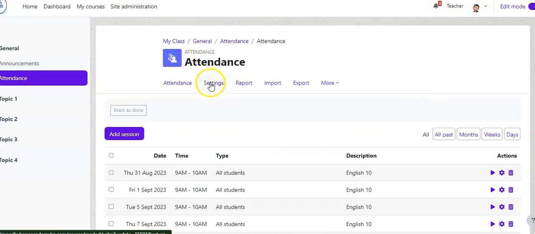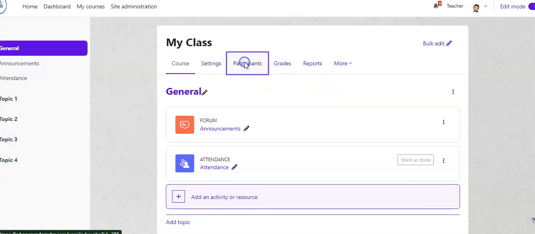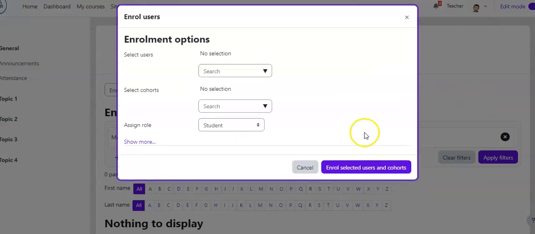So going back to the general part of your class, let's go to participants. Now, as a teacher, most schools won't let you add students to the whole system. Probably they have a system administrator who does that. So let your system administrator put the students in, and then once you do that, you can just click Enroll Users. Hopefully they have cohorts set up where, if you're teaching grade 10, you would be able to click grade 10 and all the students for that class will be listed.